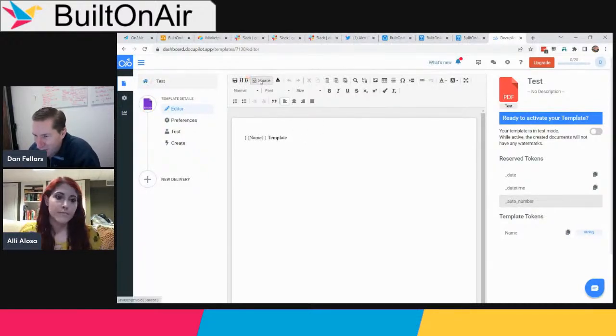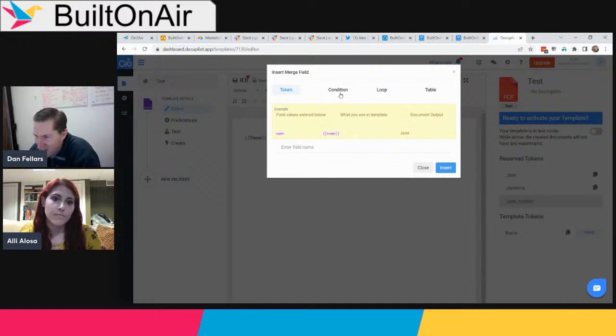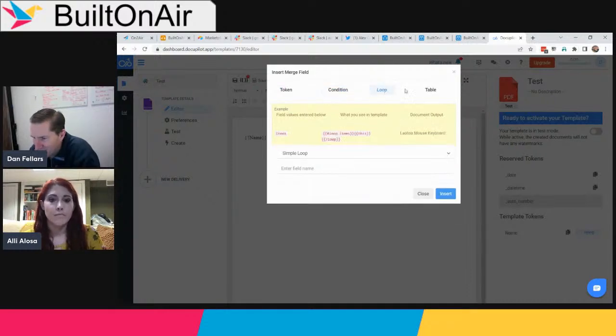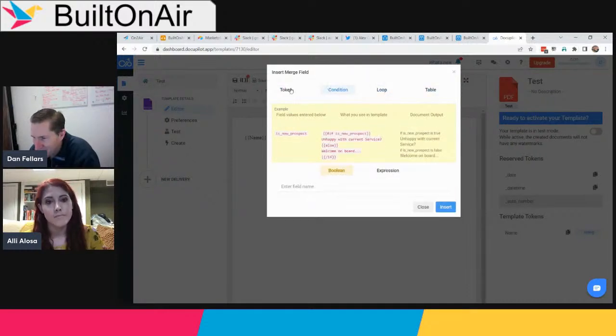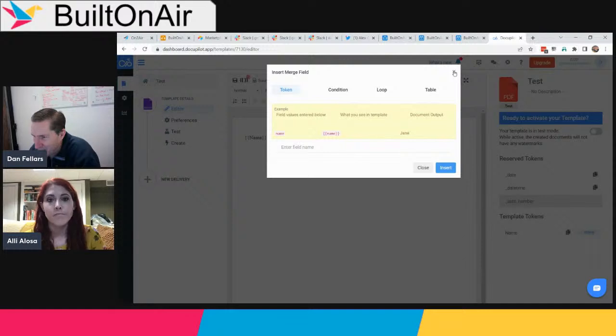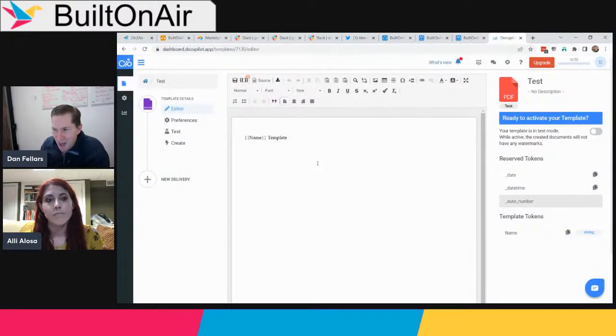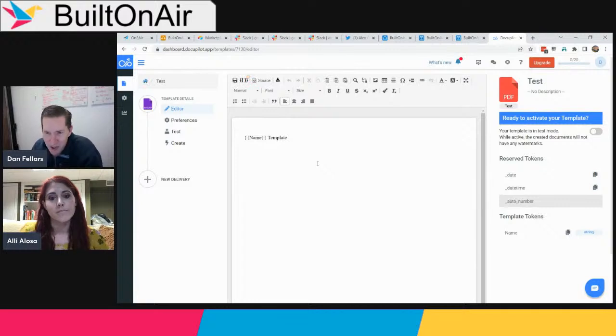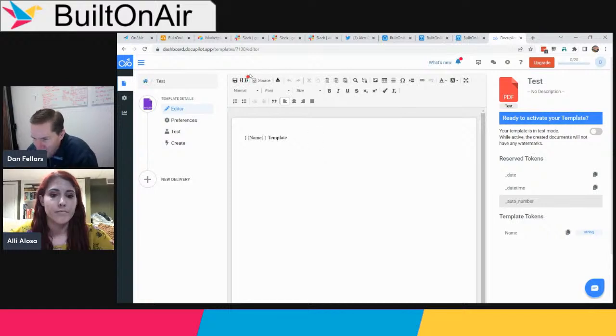And so you have the ability to design it the way that you want. And then if you click on this one, it will help you insert tokens, and they have the ability to do loops and tables and conditions, things like that, to help you create a template that is then available to insert your data into and save as a PDF. Here's just a very simple one that just takes the name and then does template.